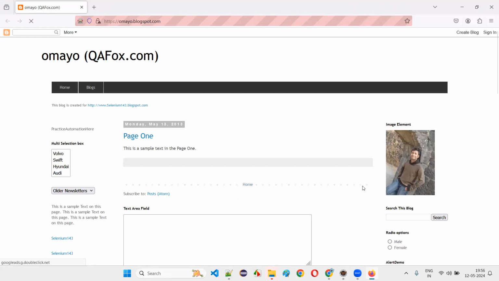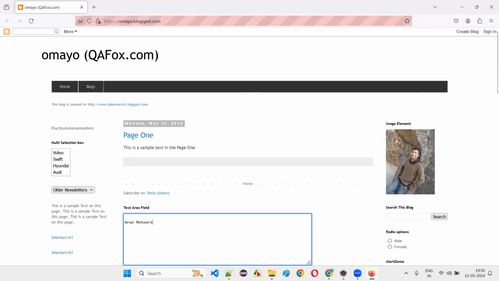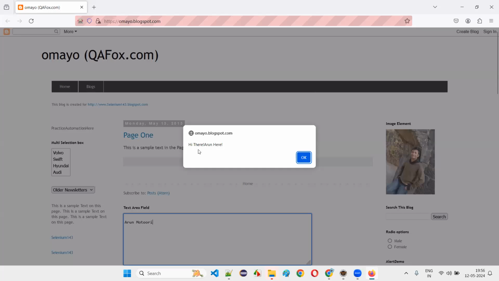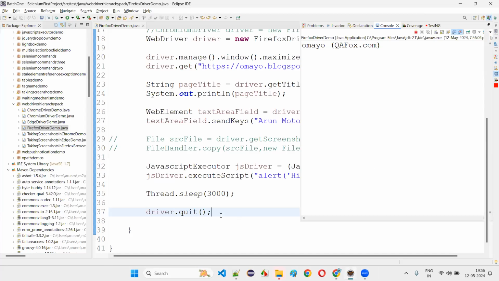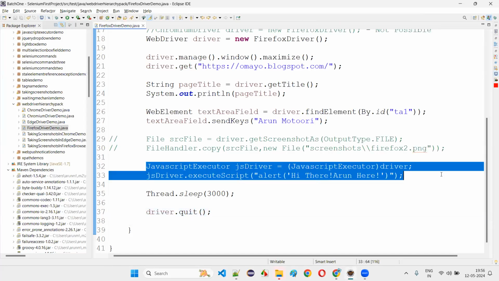So after typing my text name into the Arun text area field here, the alert will come in a while. Alert came: "Hi there, Arun here." Then the browser will get quit. That's it. Okay. People don't want to write like this. They don't want to typecast like this.